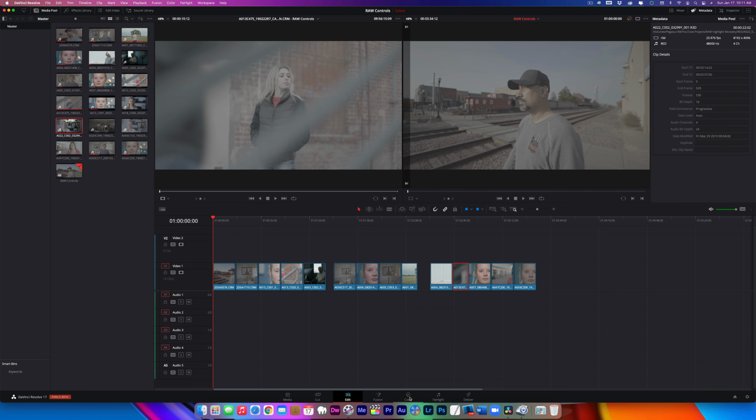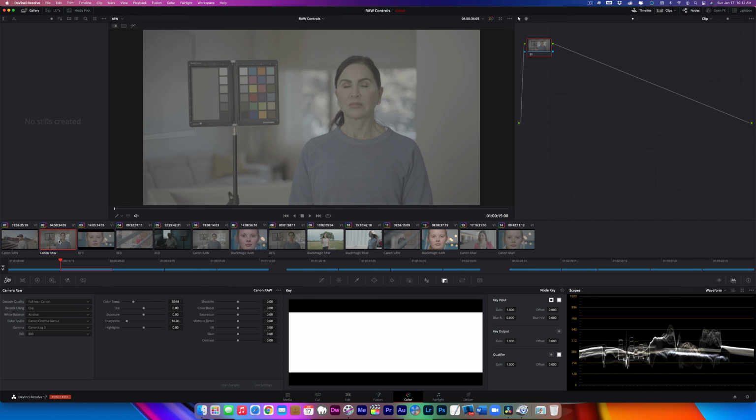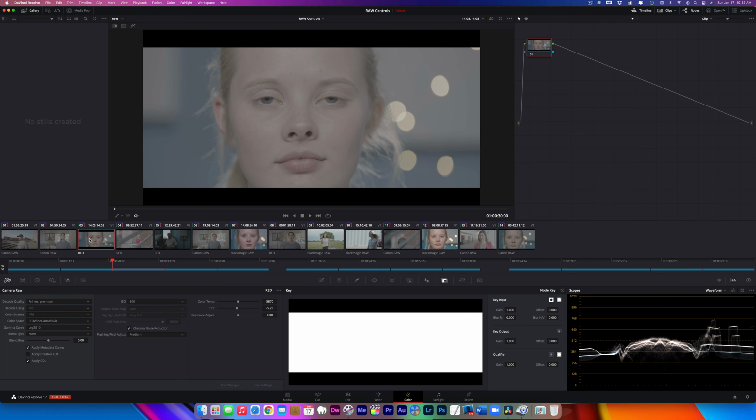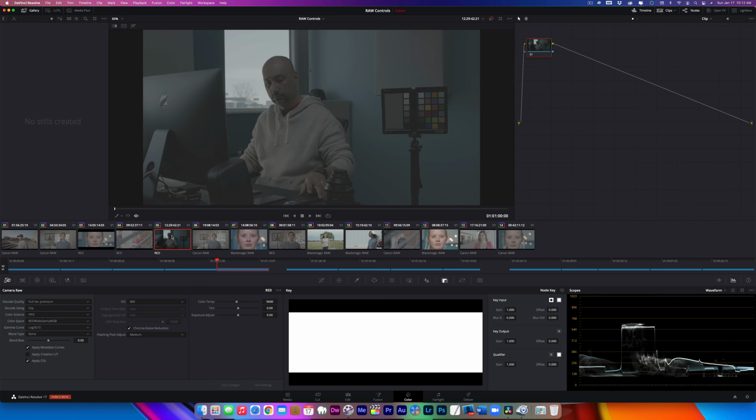So let's go over to the color tab so that we can see all of the clips. And we are in Camera RAW Controls. So we can see here, this is Canon RAW. And because this is an 8K clip, this is from the R5. This is also from the R5. This is from the Red Helium. Once again, Red Helium, and once again, Red Helium.